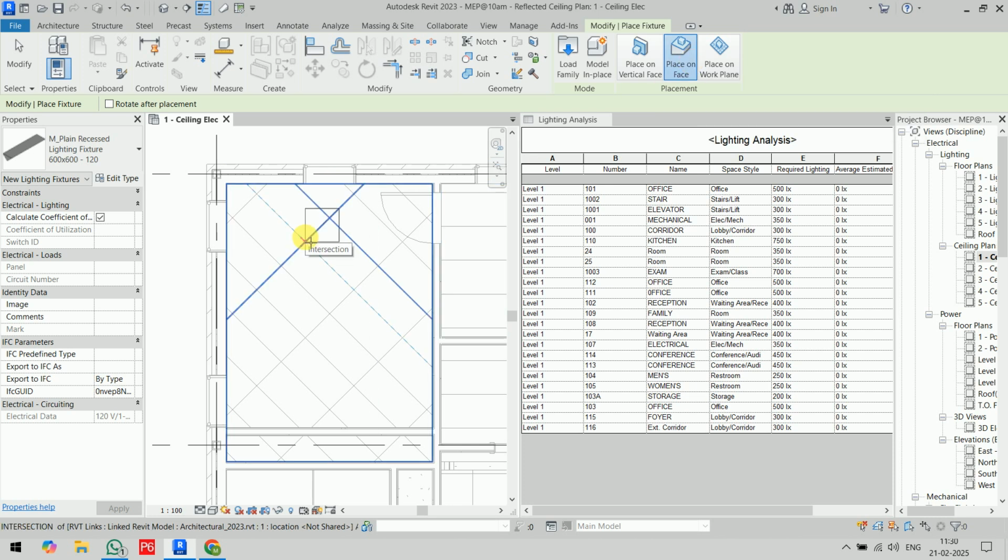So let's say we placed a light over here. When you place the light, the value is automatically added. So 151 lux is what this light will provide for this space. Let's say I put another light here and another light over here.